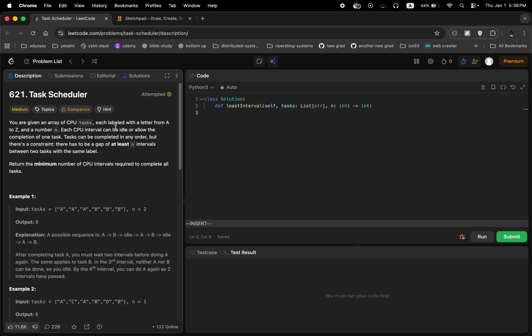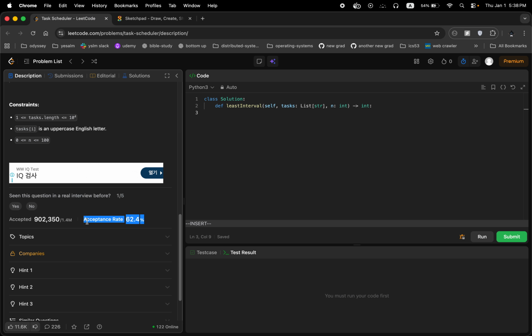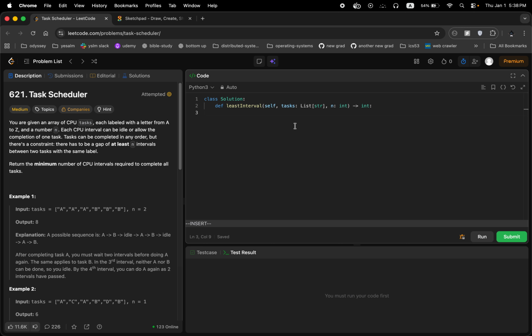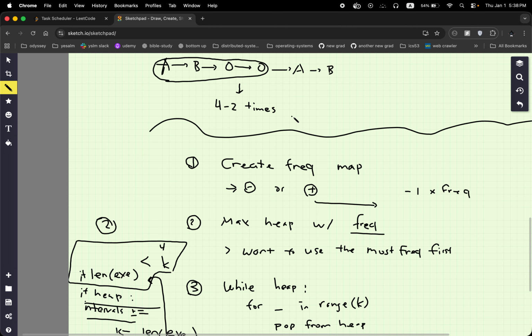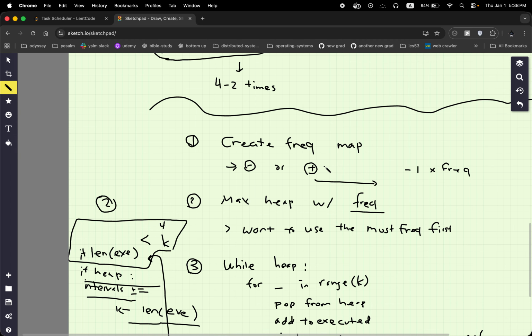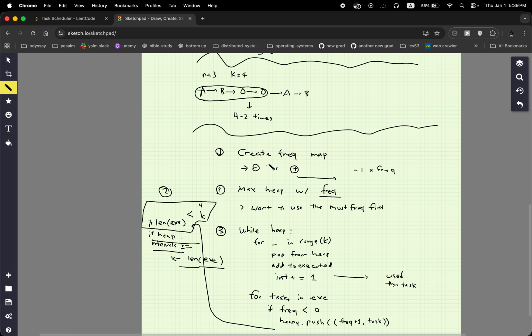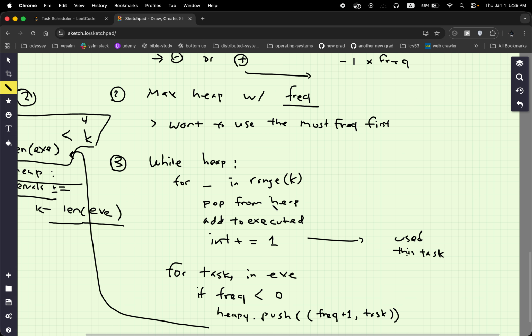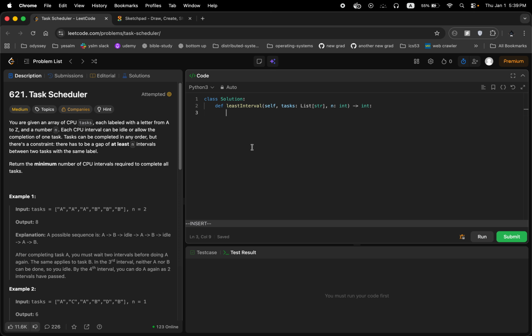This honestly was not a bad question in terms of acceptance rate. It was just really difficult for me because I was stuck on using the wrong algorithm. I was just trying to pop one thing and then insert that back, and it was just a mess. So we're gonna do this approach, and I know how the algorithm works. Let's see how it translates to code.